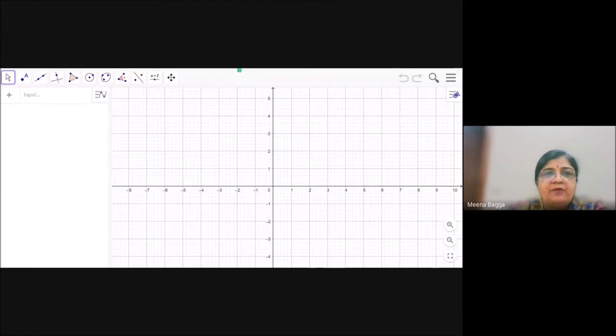I think you all are familiar with this graphic window. We have done it earlier in the beginning of January. Now we want to work in 3D mode.